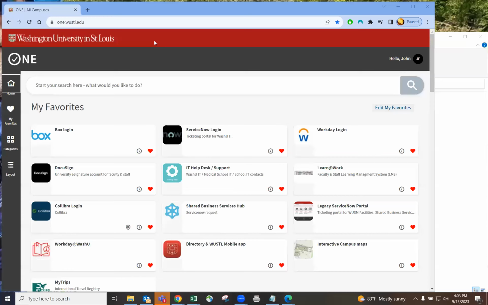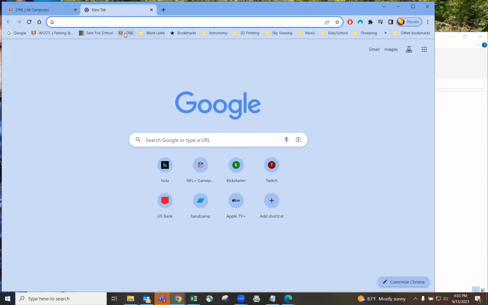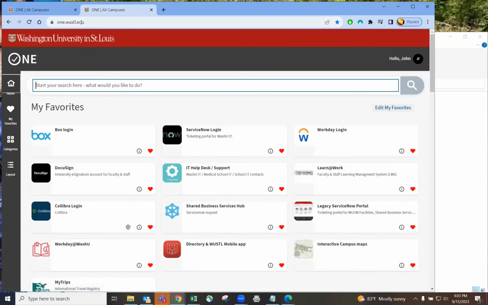So the first thing we're going to do is go to one.woostel.edu. And I do recommend that you bookmark this page. This one.woostel.edu is kind of a hub for all the online resources for WashU. You can bookmark by using your star here. And then whenever you open up a new window, you'll have that link there.